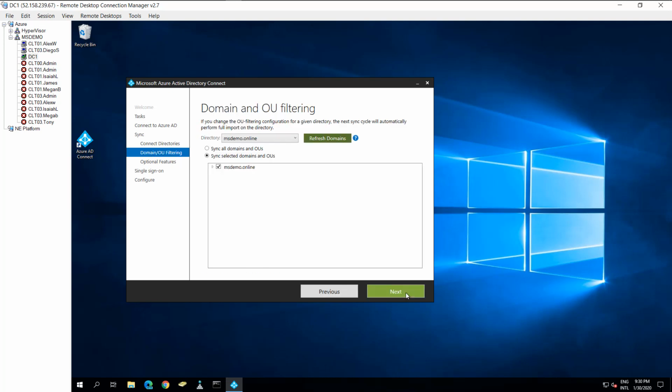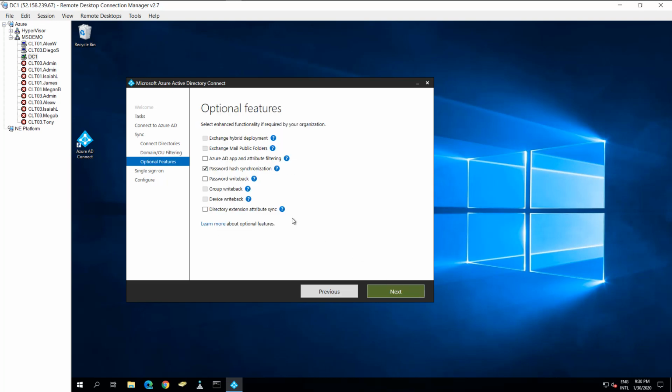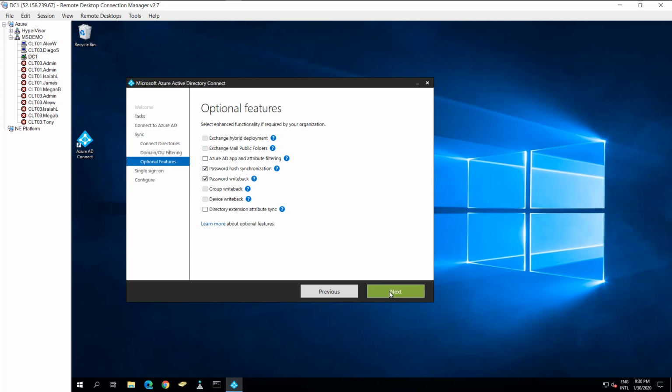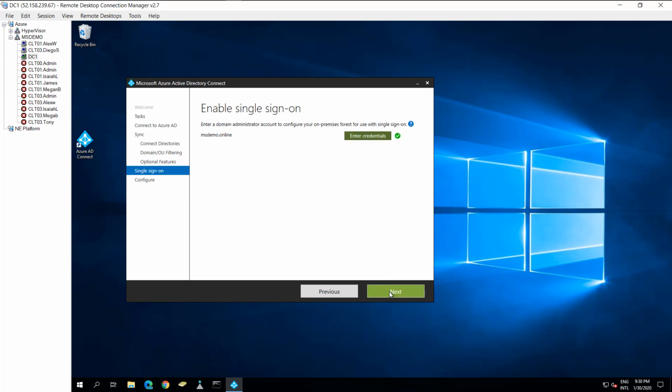Here you also have the option, as you can see, to select the type of objects to synchronize to Azure. And right here you have the option to enable the Password Writeback feature. This will enable your end users to reset their password from the cloud. On the enable single sign-on page, just click next, and we'll wait some seconds to complete the configuration.